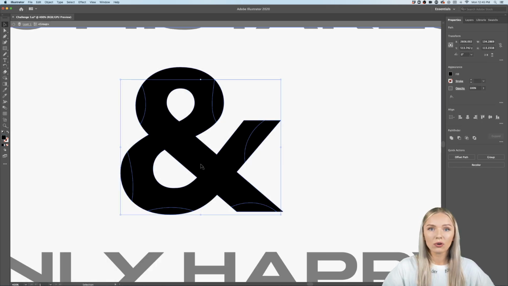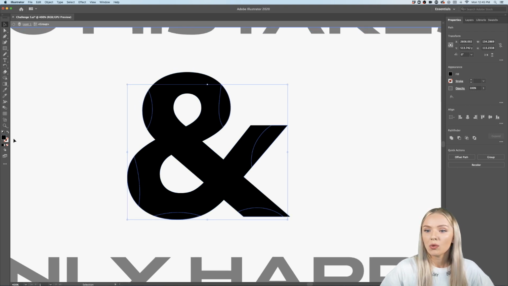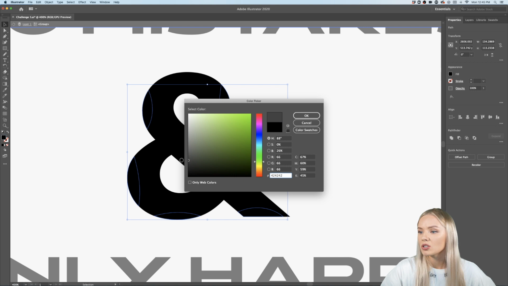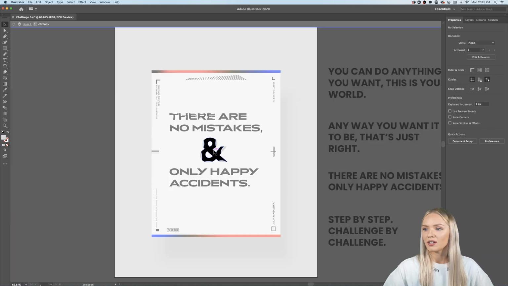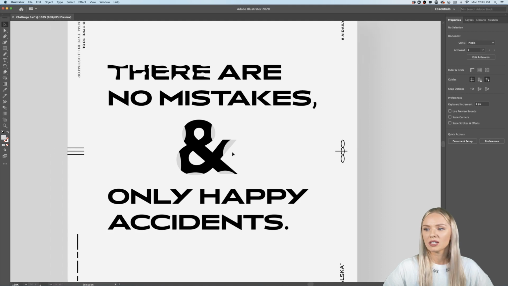And what you can also do, of course, I just went back one step with Command Z. And now what I want to do is recolor this just a little bit. Let's say I want to use a lighter gray. Okay. And now my ampersand also looks different, and you can definitely play with this and see what you can come up with.